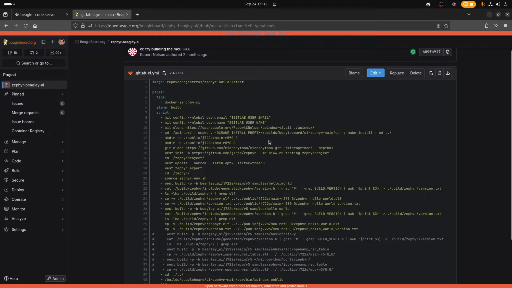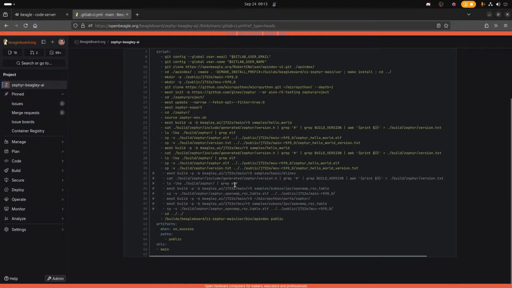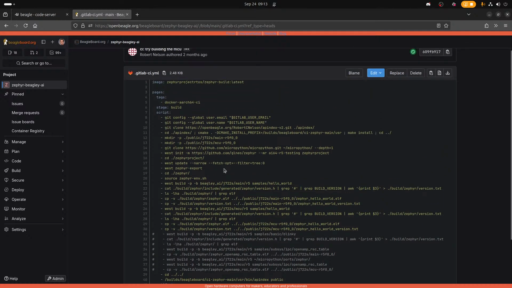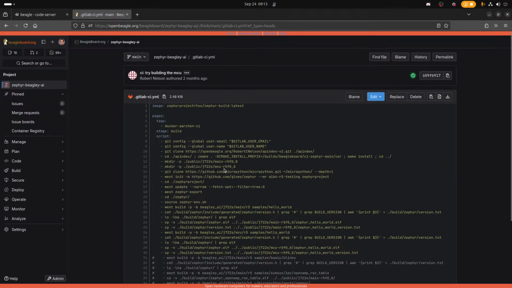Yeah, this one has a link for a build of MicroPython here. So this is building mainline, but it does not build MicroPython. Those are commented out for some reason. Oh, well, then where'd the MicroPython builds come from? I'm not sure. Maybe in some of the old builds.